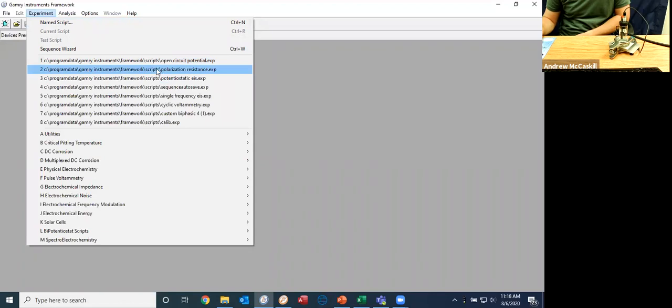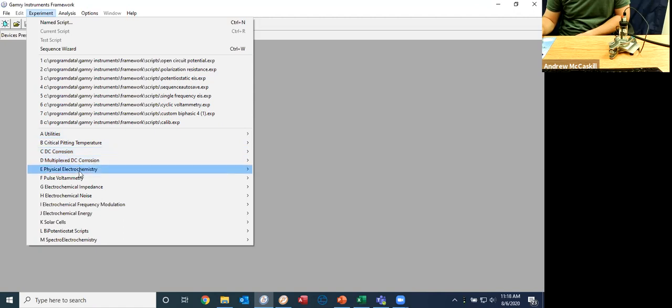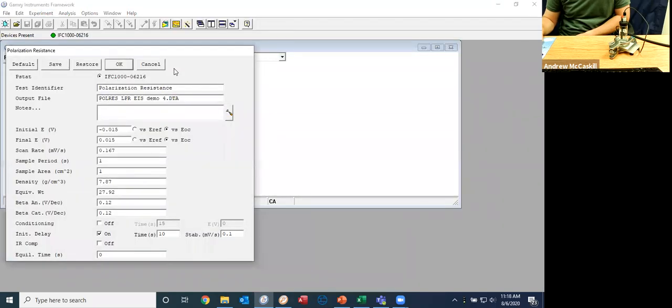Polarization resistance is right here. I've been running these, so I'm able to access them. They're actually part of the DC corrosion package. The other one is EIS, which is in the electrochemical impedance, potentiostatic EIS. But first, we're going to run polarization resistance. Let's change this to number 5.